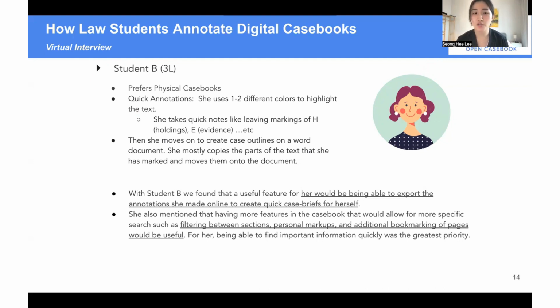With student B, we found that the most useful feature for her would be being able to export the annotations she made online to create quick case briefs for herself. She also mentioned that having more features in the casebook would allow for more specific search, such as filtering between sections, personal markups, and additional bookmarking of pages.